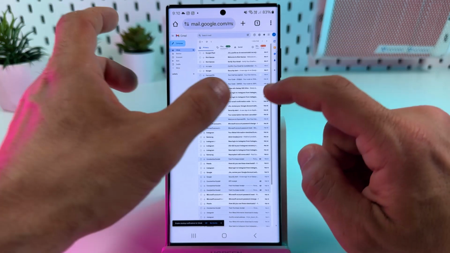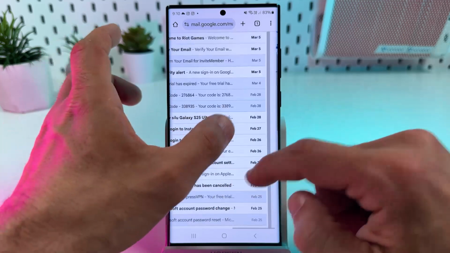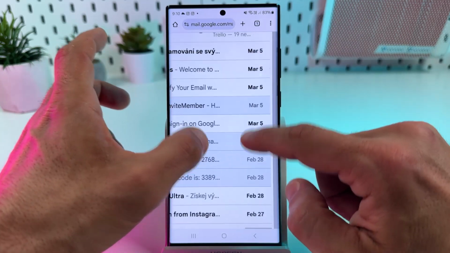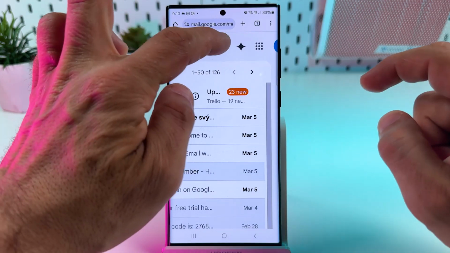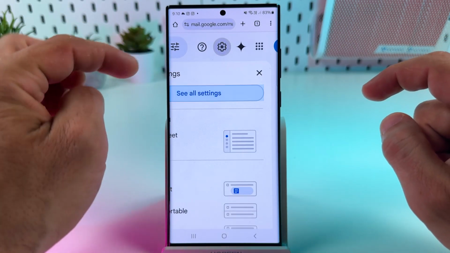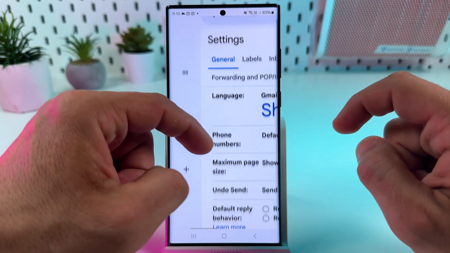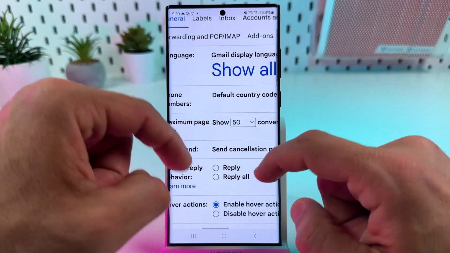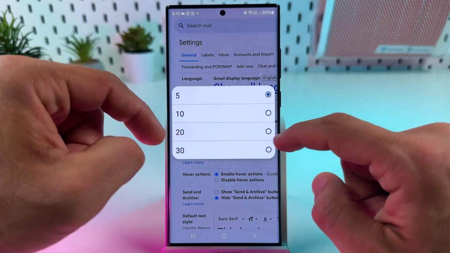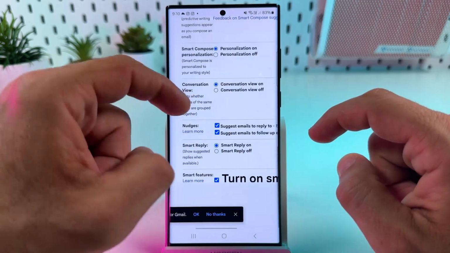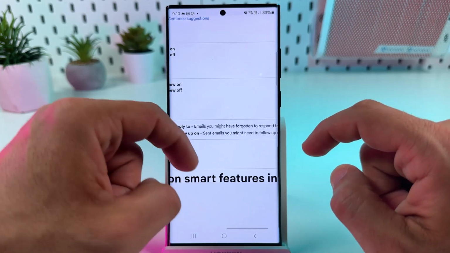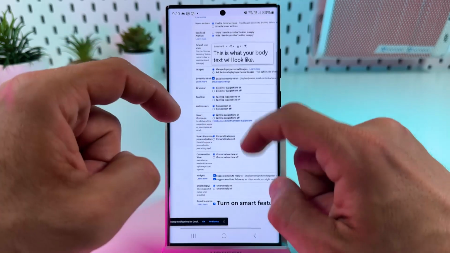Make sure you're logged into your account. Now zoom in and scroll up to this gear. See all settings. And here you can set your undo send timer as well. And don't forget to scroll down and save your changes.